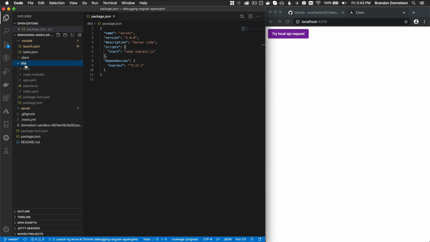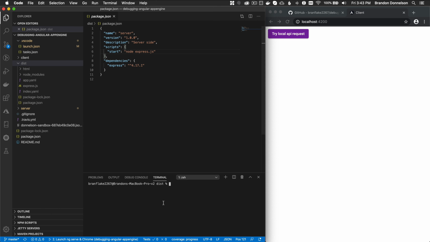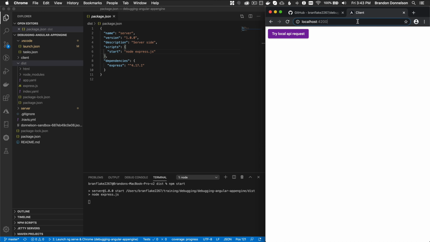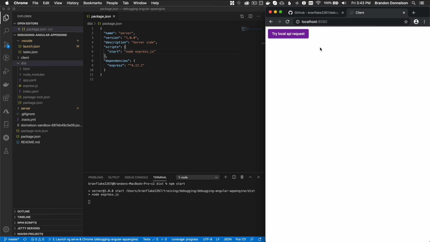So I'm going to go ahead and right click on package and open in terminal and go npm start. This will start the Express web server on port 8080. Okay, after it's started, I'm going to go over to the web page and dial in localhost 8080. Okay, great. Looks just like the client.